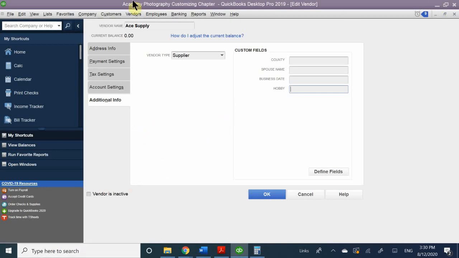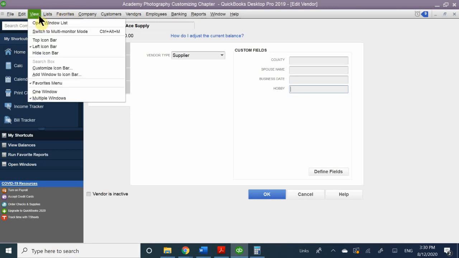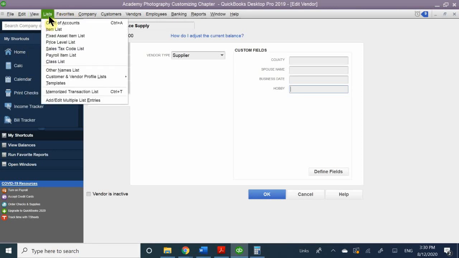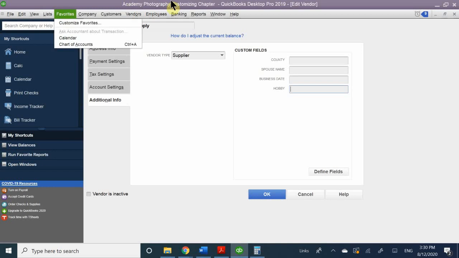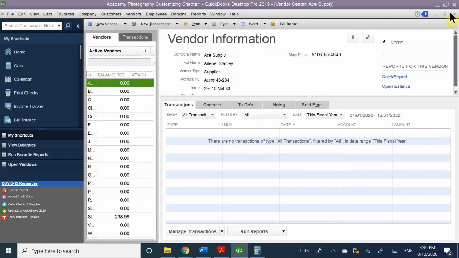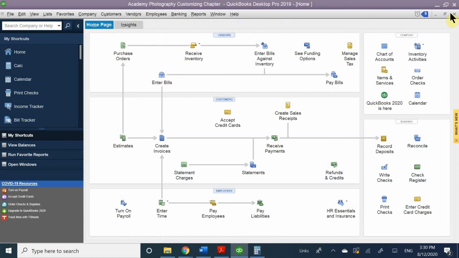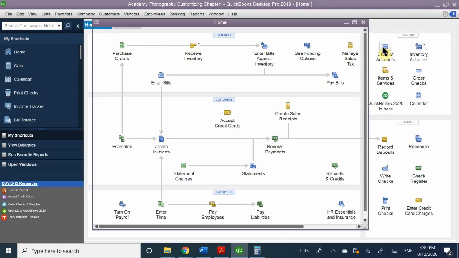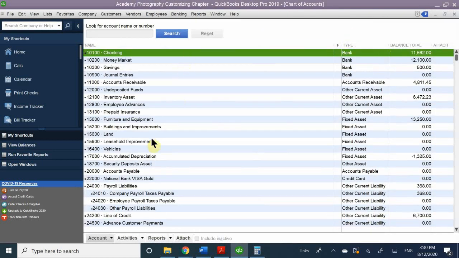Now, what if it's for items? Okay, so you can create custom fields for items as well. And that's going to entail, so for example, I want to create a custom field for an item. I'm going to close out of this and go to my chart of accounts. So this is what I was talking about, how you can customize your chart of accounts.